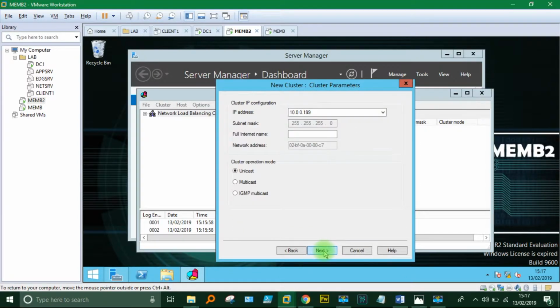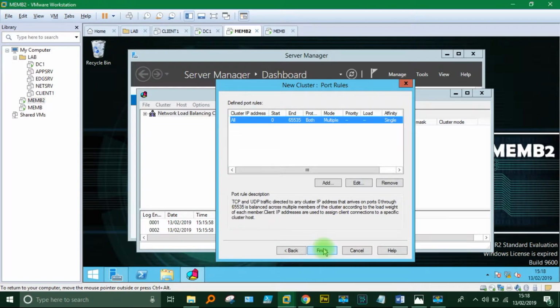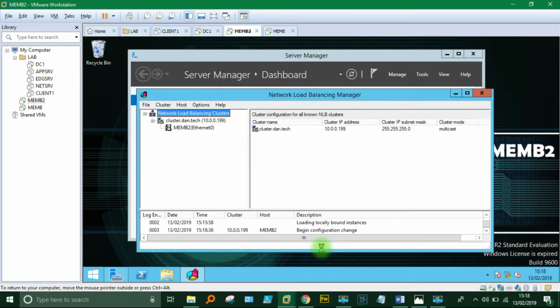So if we click OK, click on next, we're going to choose multicast here, and for the full internet name, this is the sort of DNS name, if you will, of your cluster. I will call it cluster.down. Okay. Click on next, and now this is choosing the ports, so what traffic can be directed to the cluster, basically. As it stands, there is a default setting, which is pretty much everything. Again, in a production environment, that may not be something you want to choose, but for the purposes of this lab, that's absolutely fine.